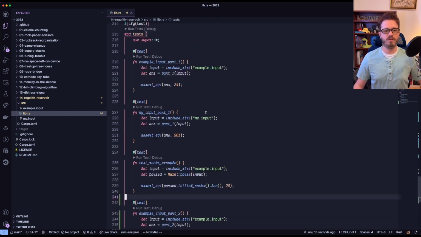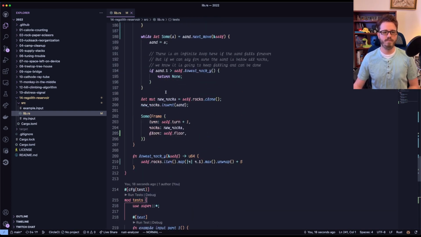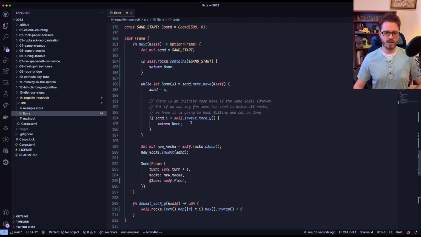Awesome. Okay, so the problem just was that I was hitting this lowest rock Y before floor, and I wasn't supposed to. I was thinking I was going to hit floor first. And the floor stuff happens in next move.